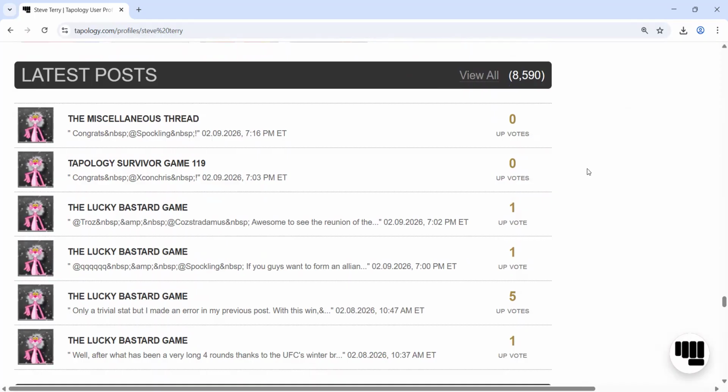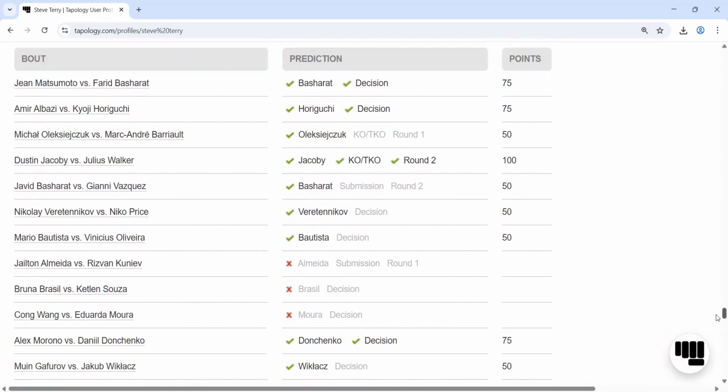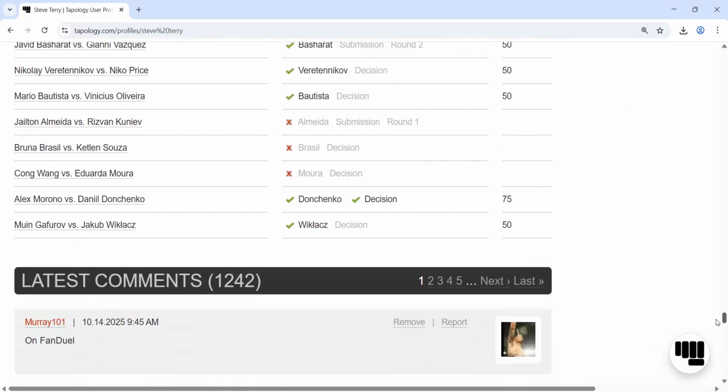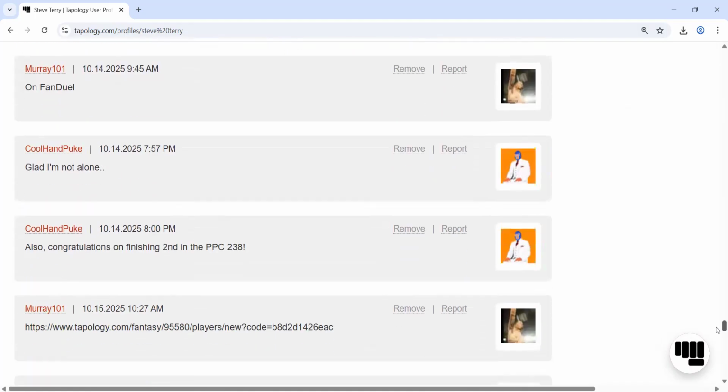Latest posts, as I said about the forums earlier, shows you your latest posts on the Tapology forums. And latest predictions shows the latest picks you've made, across all events. In my case, this is showing my recent UFC picks. Again, this will vary depending on what your last picks were. So, for instance, if I'd made picks on a boxing card yesterday night, it would come up with them. And lastly is the comments section.